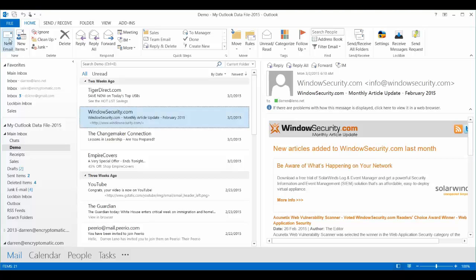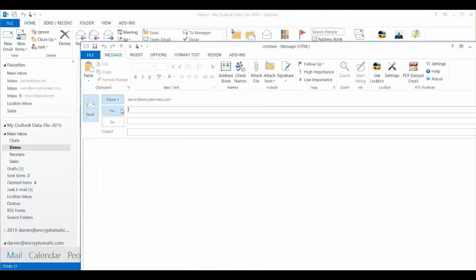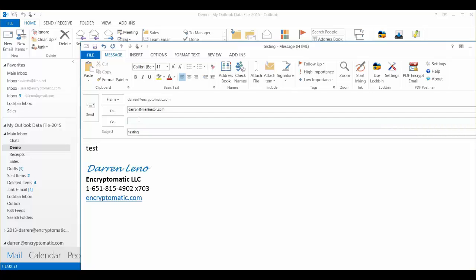So to begin using it, I simply open a new email message, type in the recipient's address. Then I click on PDF Encrypt Email and send the message.